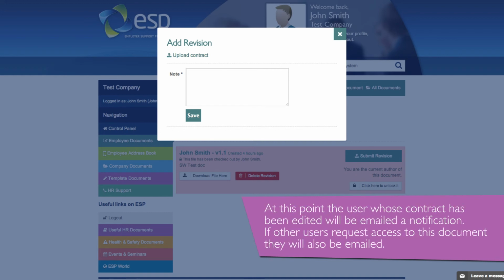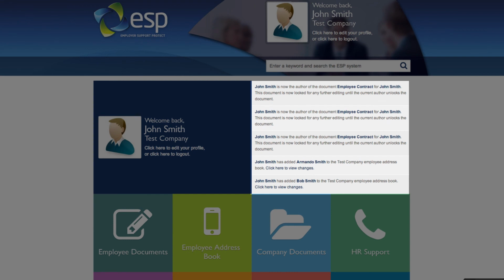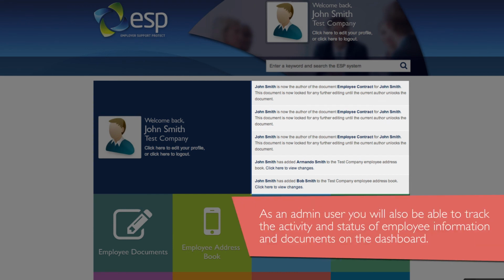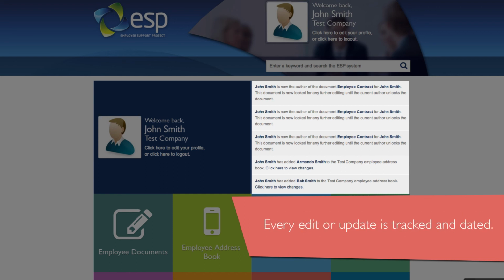At this point, the user whose contract has been edited will be emailed a notification. If other users request access to this document, they will also be emailed. As an admin user, you will also be able to track the activity and status of employee information and documents on the dashboard. Every edit or update is tracked and dated.